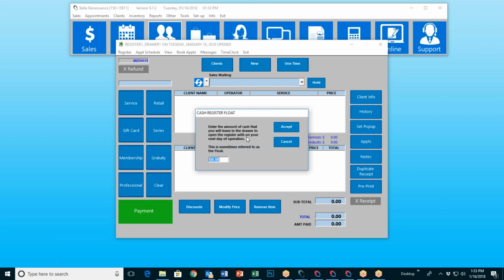And that takes us to the next window, which asks me to leave what float I'm going to leave for the next day. This is the amount of money, cash, that you are leaving in the drawer for the following day. So I've said I want $50 to be left in my drawer. Now, I brought a lot more than $50 in today, but that's how much I want to leave in the drawer.